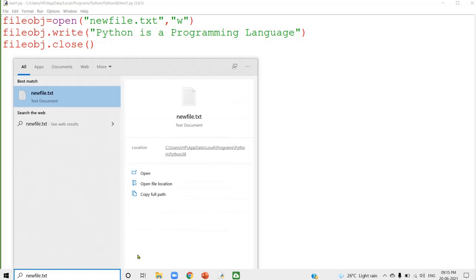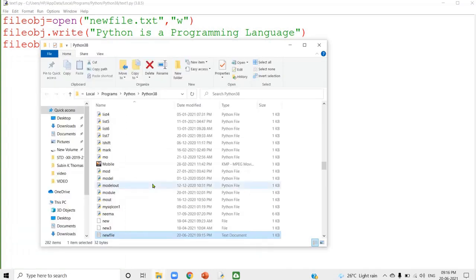New file.txt. You can see a file is created here. Now just open the file location. The file location is the Python file path itself. It will be created in the Python folder itself. So this is the Python folder and the new file is created here. It's a text file, and that type is written here.